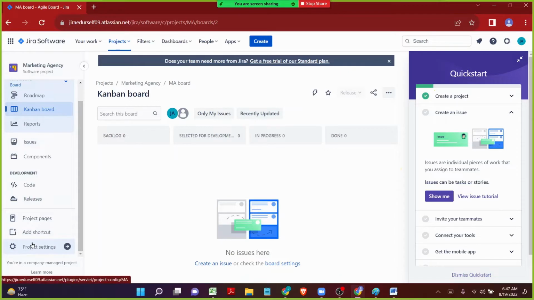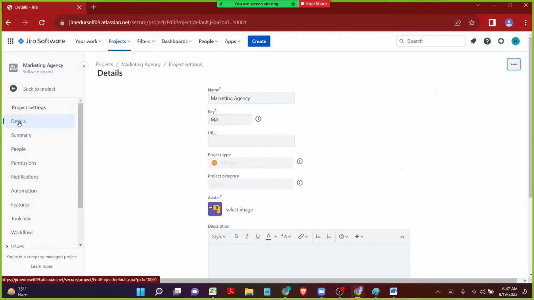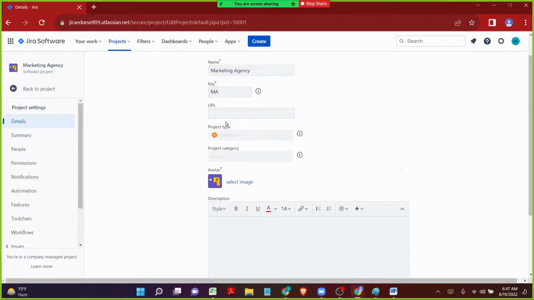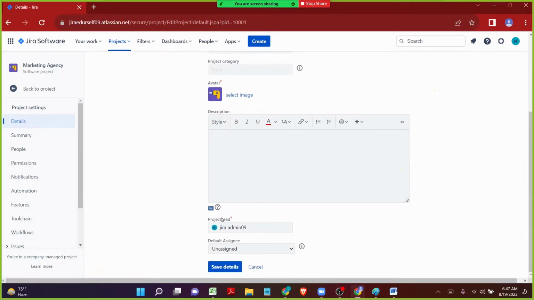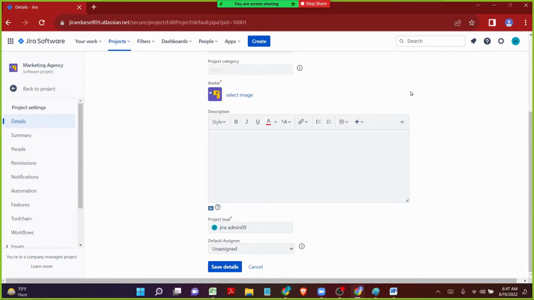So for now, by clicking on the project settings, in the very first tab called details, we can see the project name, we can see the project key, and if we scroll down a little bit, we can see the project lead has been set to Jira admin 09 because we have created it using the Jira admin profile, right? We are the Jira administrators. So by default, whoever created the project, their name will be listed. Now we want to update the project lead to Billy.